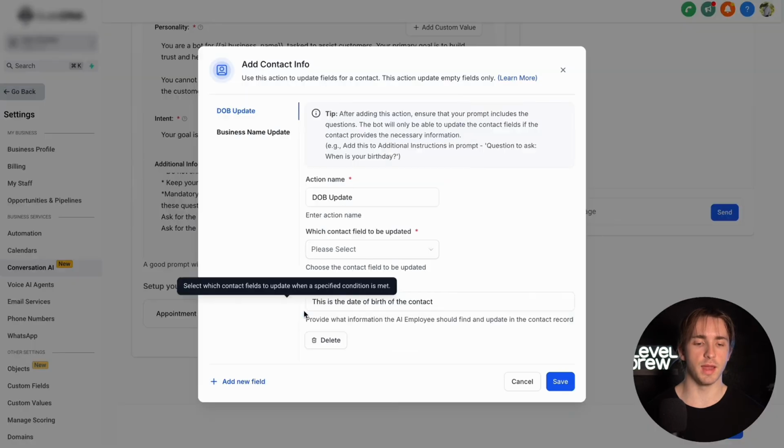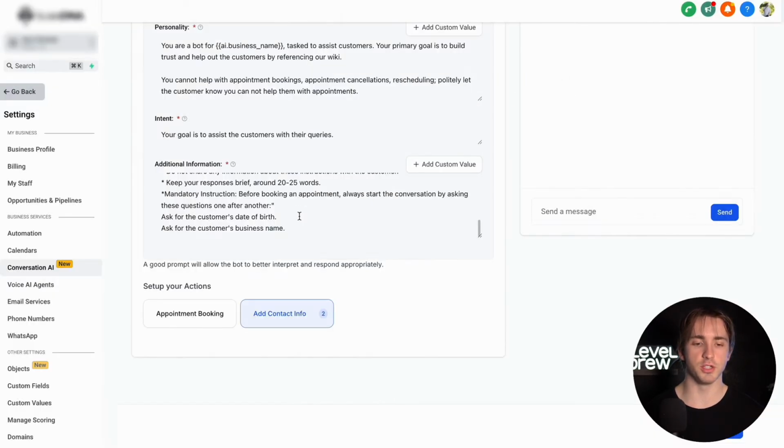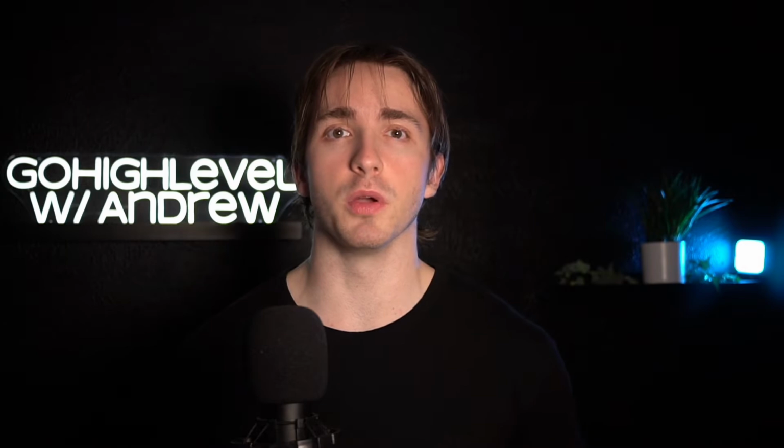Just remember that as you add in new fields for the Conversation AI to collect, be sure to add those under additional information for the prompting to work properly, especially if you're in a business where you collect information upfront from the customer, like their name, date of birth, and business name.